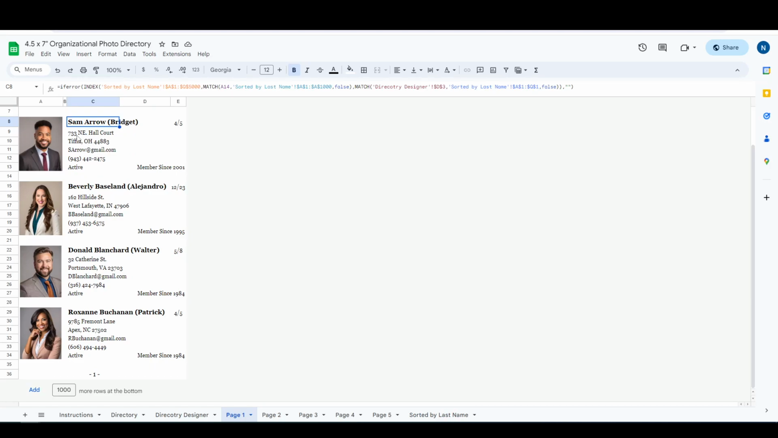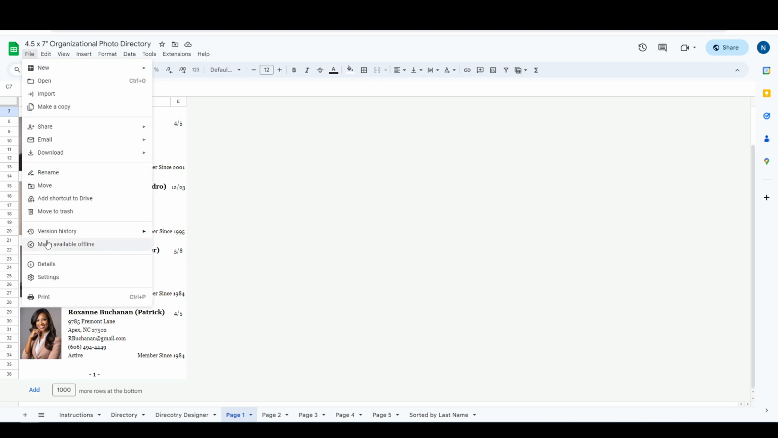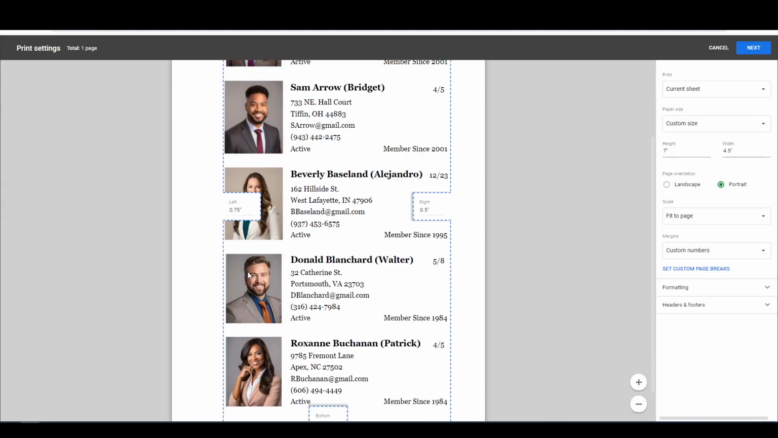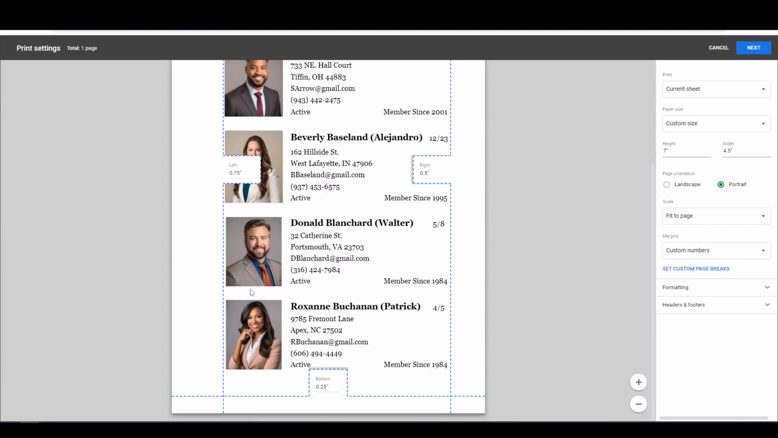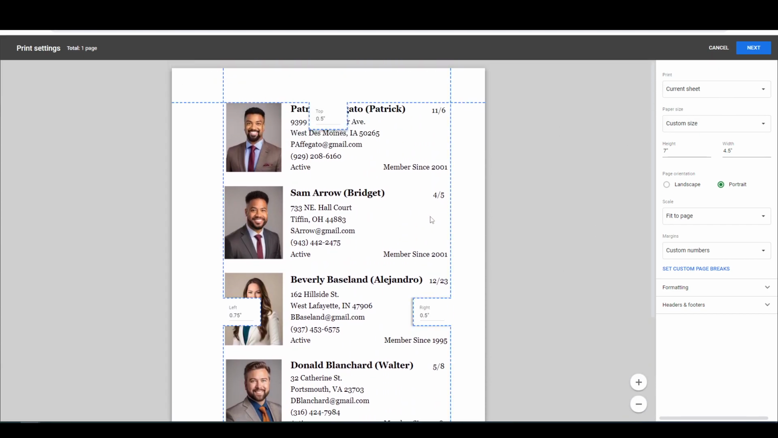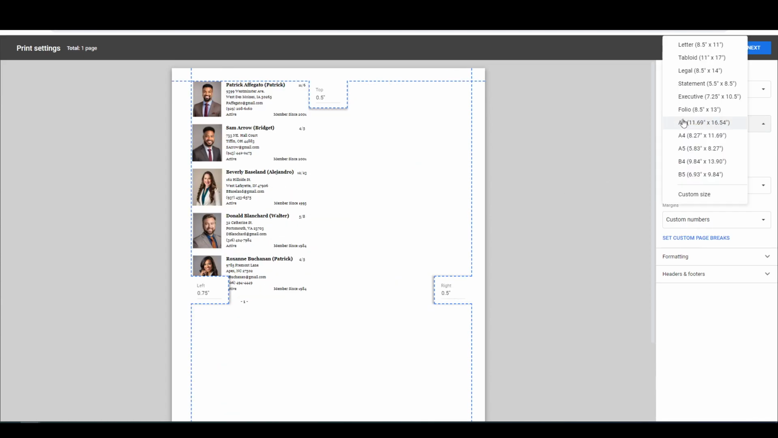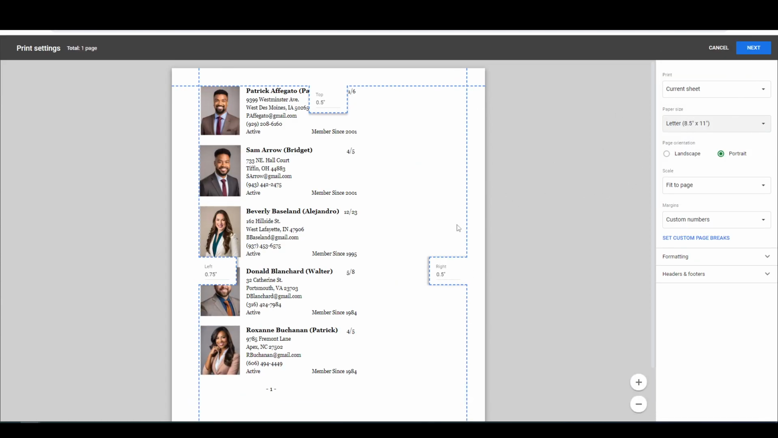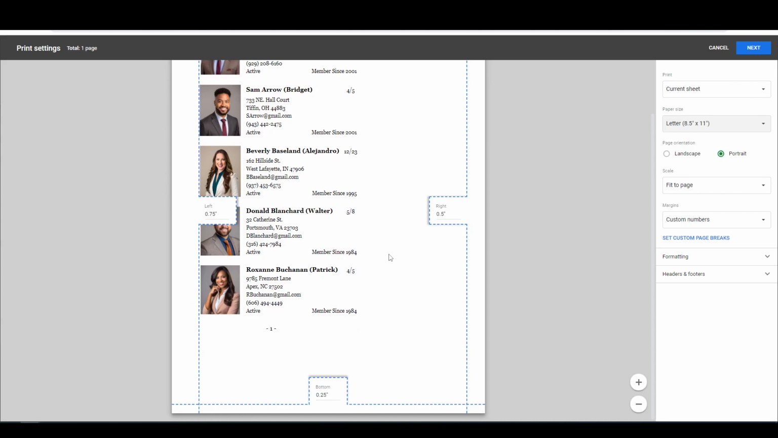Now, let's go on to printing. Say you have your directory how you want it. You're ready to print. So let's press Control P, or you can go over here to File and Print, and that will bring you to the same space. What you see here is a custom size already built in, but I'll walk you through how to get to this point. So typically, you're gonna start with this letter size. That's not what you want. You want the half legal.